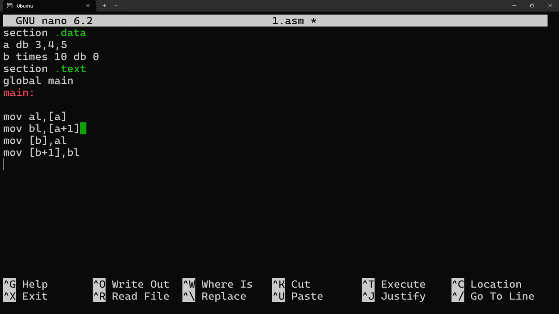We can also use index registers in order to access the values of the array. So let's define RCX as being 0. We will also make 0 the RAX register and RBX register in order to see them better in the debugger.